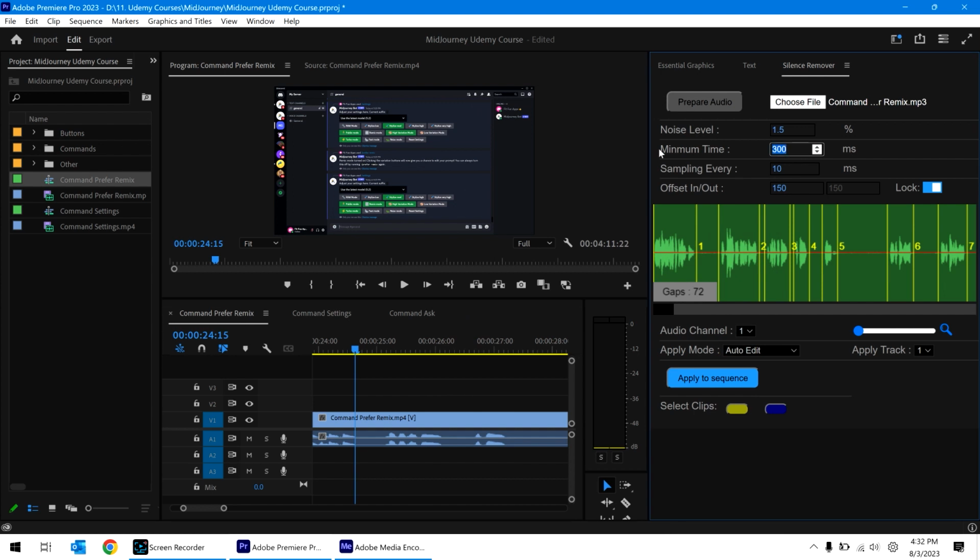So if I bump this up to, let's say 425, it will not count this as a gap. But if I change it back down to 400 or lower, it'll cut this out as a gap. But then the offset in and out, that's going to leave a gap of 150 milliseconds. That's basically 4 frames. So it's going to detect the audio there. That's going to be the first frame of silence. So 1, 2, 3, 4 frames.